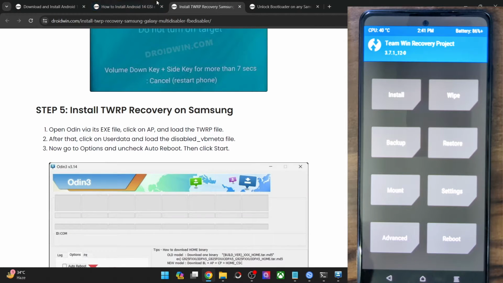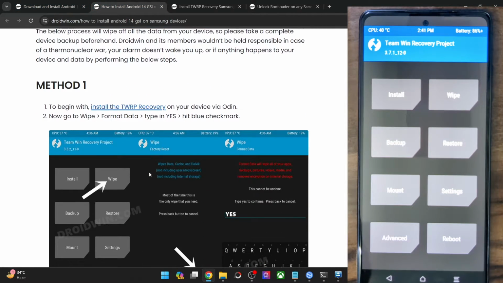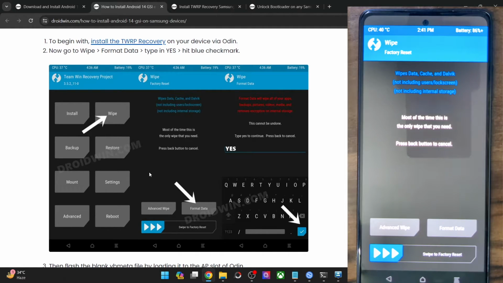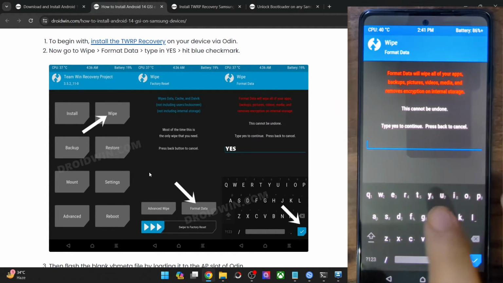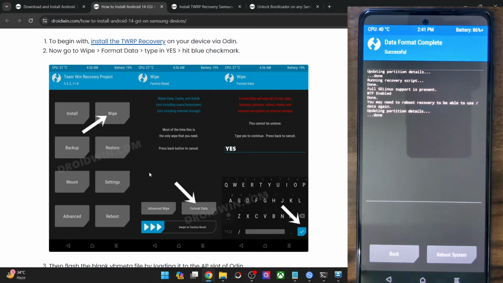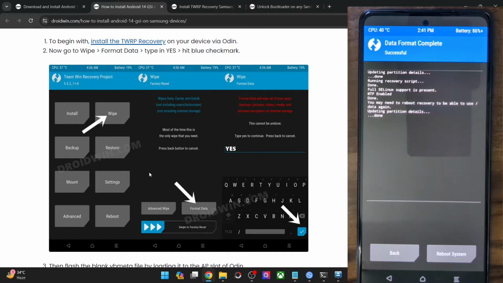Now that we have flashed the recovery as well, you will now have to do a format data. So go to wipe. Do keep in mind that this will wipe off all the data from your phone. If that's well and good, go to wipe, format data, type in yes and hit the blue check mark. And with this, we have wiped all the data from our phone.